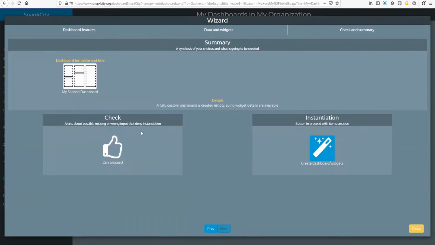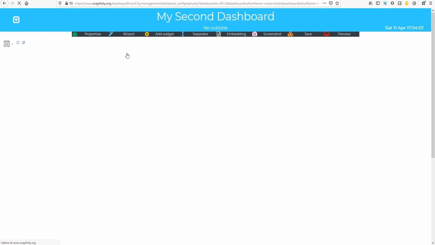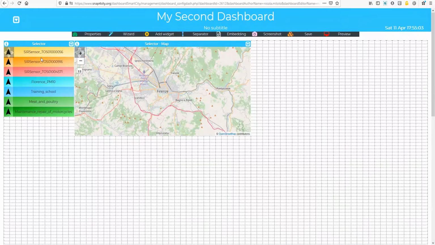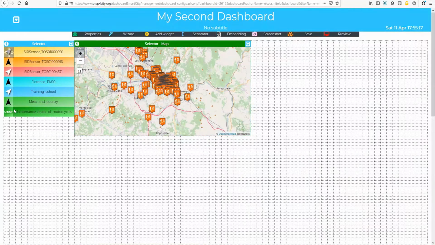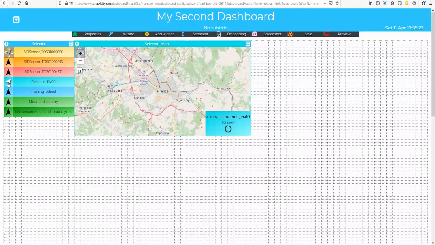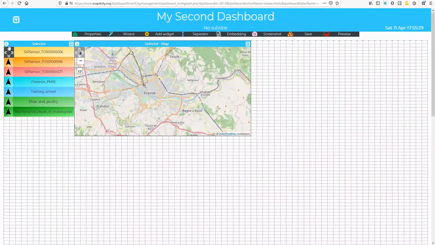So all is okay, and I can click to create this dashboard. Just with a click, the dashboard has been created. I see the list of data I selected in the wizard before is available in this widget, the selector. By clicking on each of the data, I see the data shown on the map. There are points of interest like this, the heat map of PM10 in Florence, and some sensors.